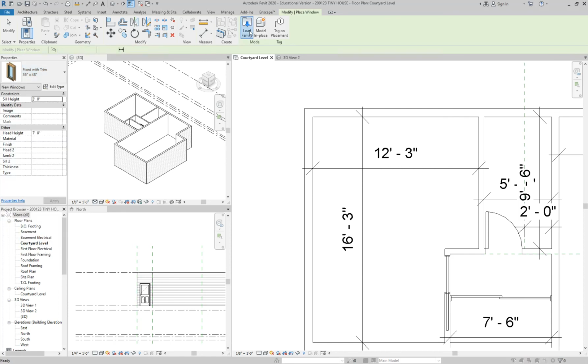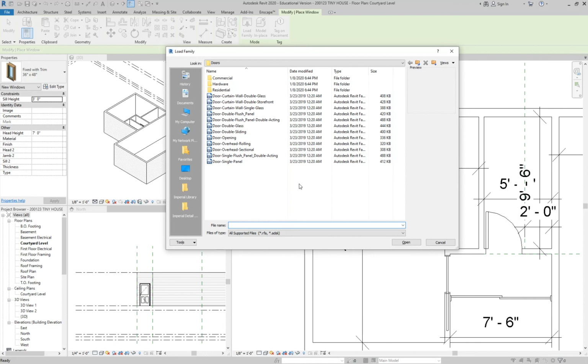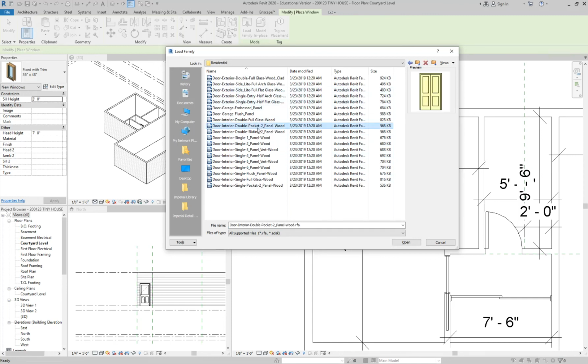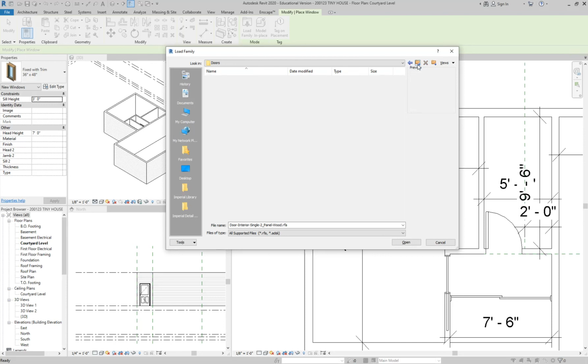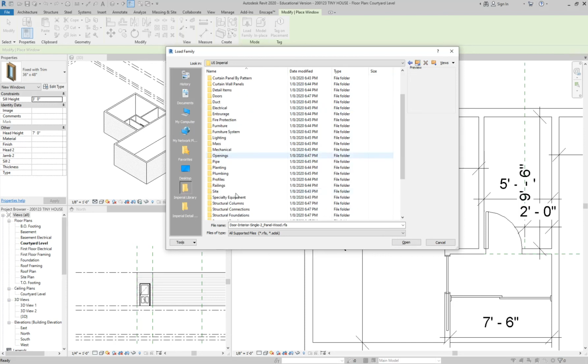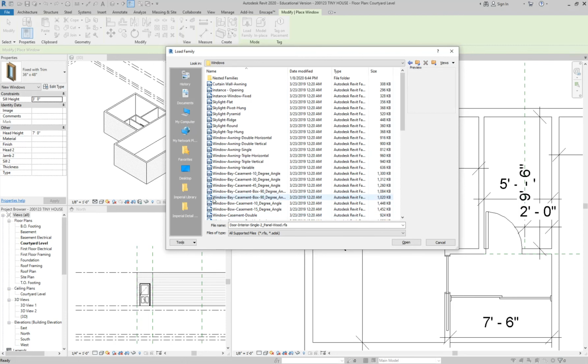Load family, okay. So I will just tell you, on a modern house like this, Revit might not have exactly what we want. These are really specific custom windows. Take a look at what Revit has to offer, okay? And we'll kind of decide together the most simple window type that we can put in for this project. At this point, I will just say that more simple is better.